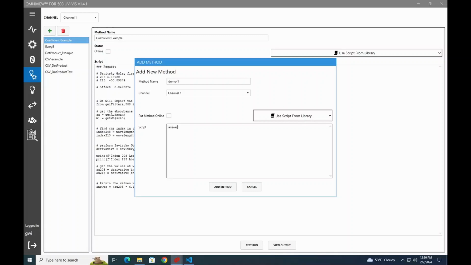So in this script, we're simply going to set a variable called answer equal to a numeric value. In method scripts, the variable answer, spelled just like it is here, is a special variable. Method scripts have to set this variable answer to a value in order to be of any use in the OmniView system. It holds the result of a method script.